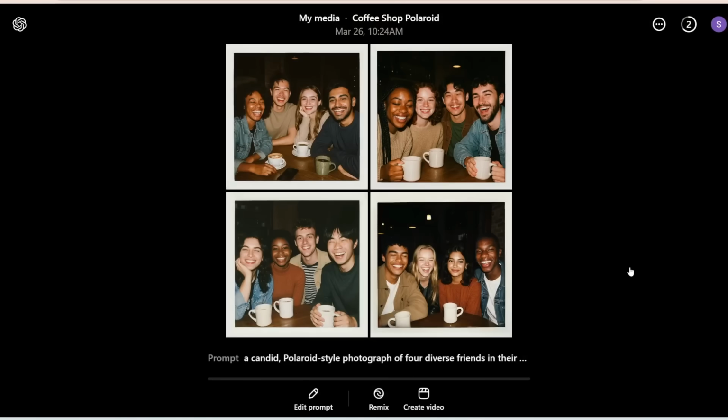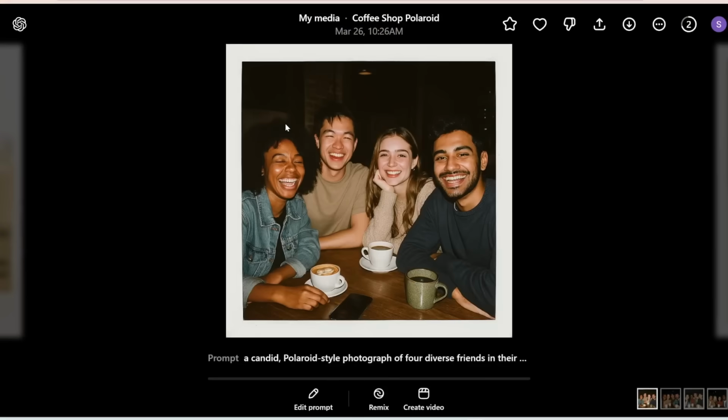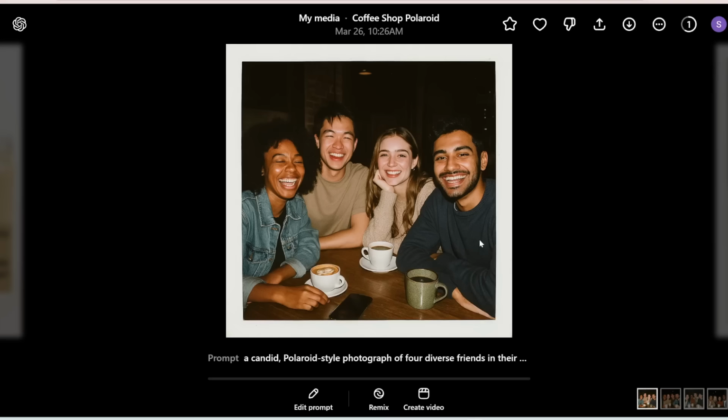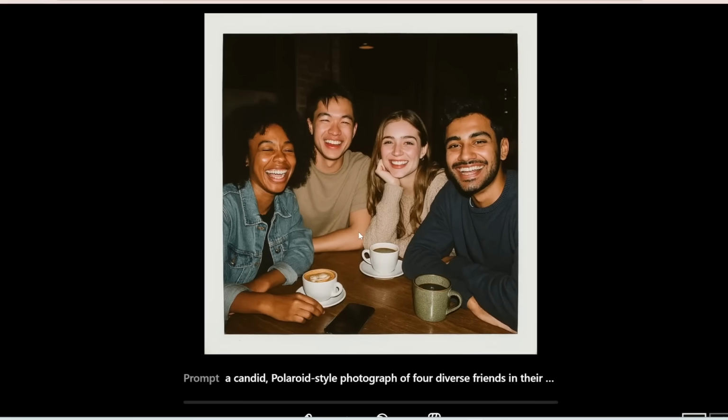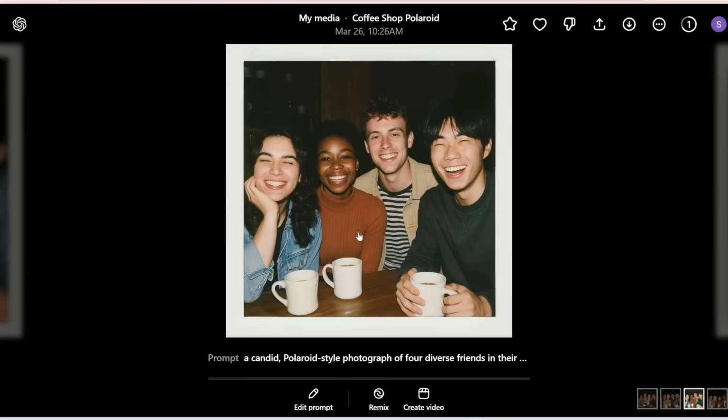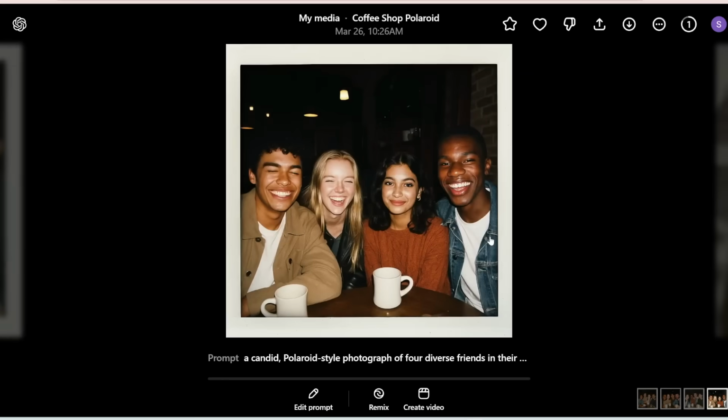Here are the 4 generations. This is insanely good. Again, this does look like a Polaroid style photograph, and look how realistic everything is. This is a group of 4 diverse friends in a dimly lit coffee shop. Everything just looks so realistic. Here's the second example. Here's the third example, and here's the 4th example.